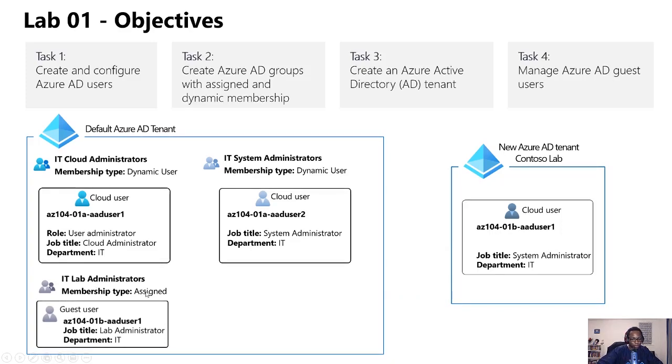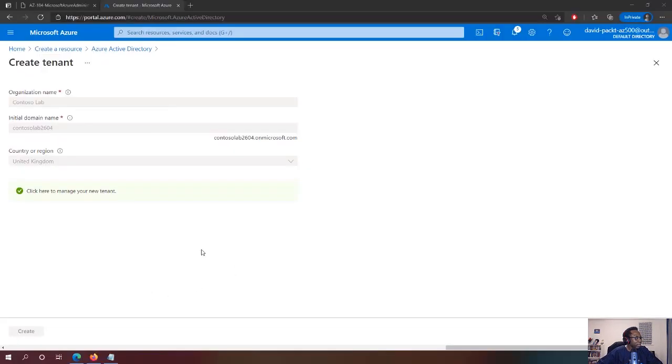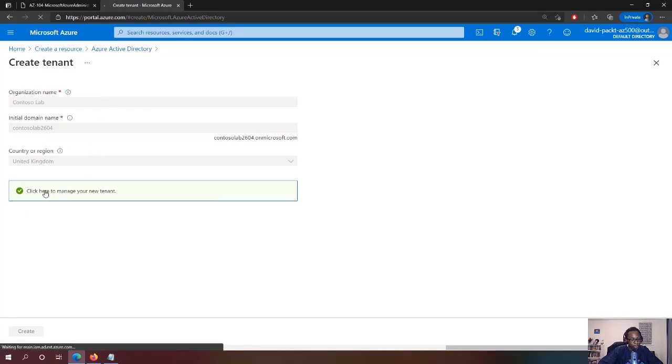I can see that the Azure Active Directory tenant has finished creating. So I'll click here to manage it, and I'll create the user that we want to work with in this case. It's taking its time to open the portal.